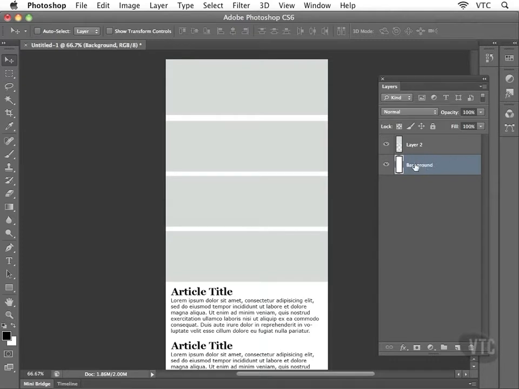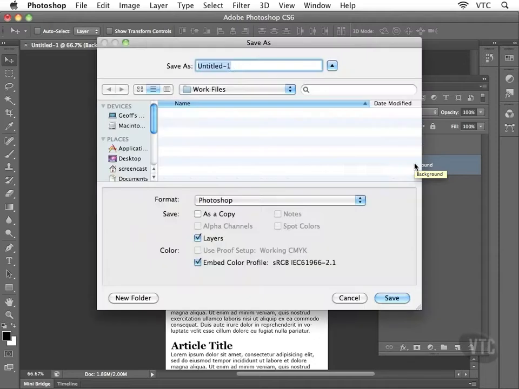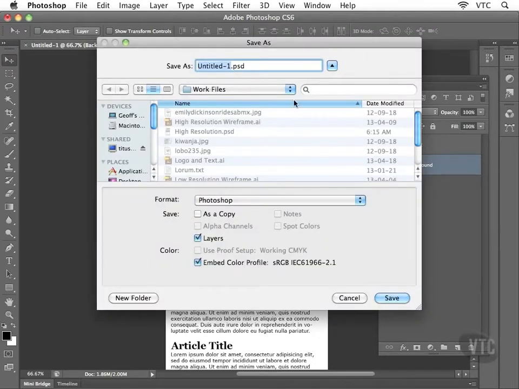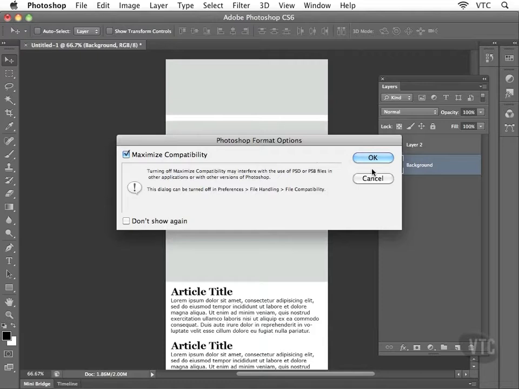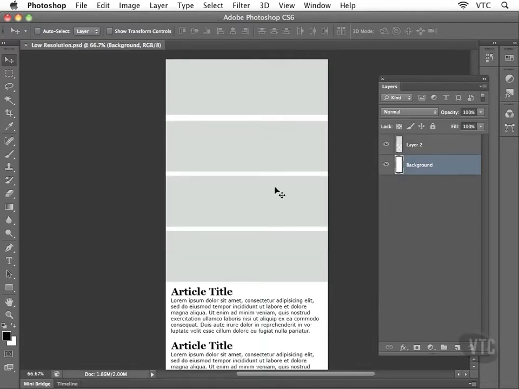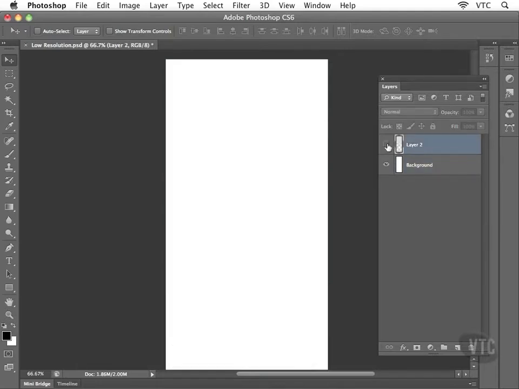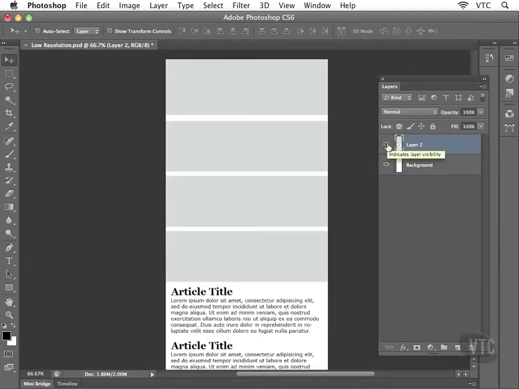There we go. And while we're at it, let's save this. Control or Command S. I'm going to save this into my Work Files folder, and I'm going to call this Low Resolution. Beautiful. Great. Okay, inside the compatibility dialog box, go ahead. Great. Now, all we need to do is take the objects that appear on the wireframe layer and break them apart across their own layers. It's going to be nice and easy and quick, so let's get to it.